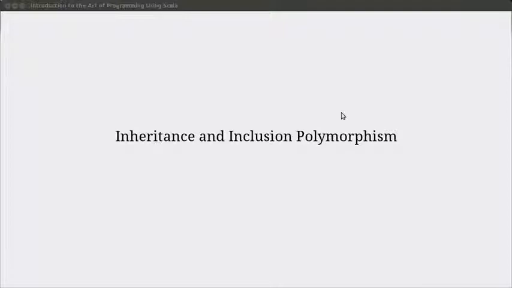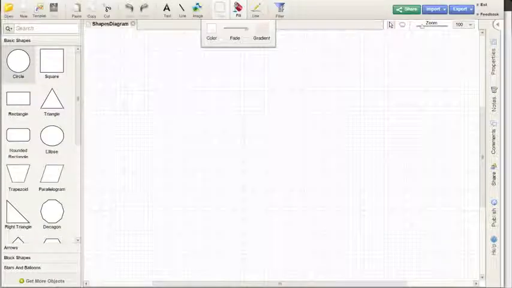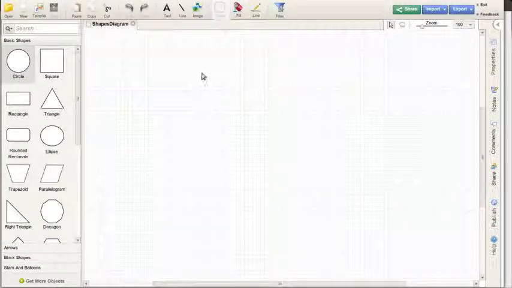number of types. Now to illustrate this, I'm going to start off with a very simple, straightforward example to go through some of the features of inheritance and inclusion polymorphism. And I'll start off working in a UML diagram.